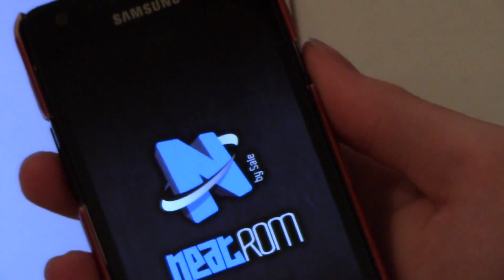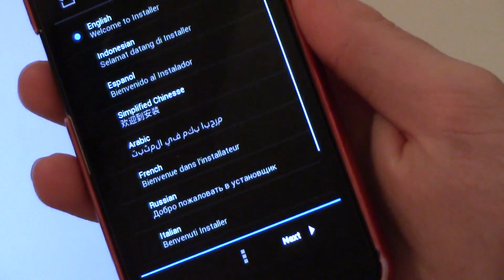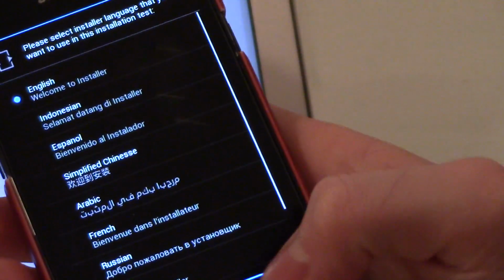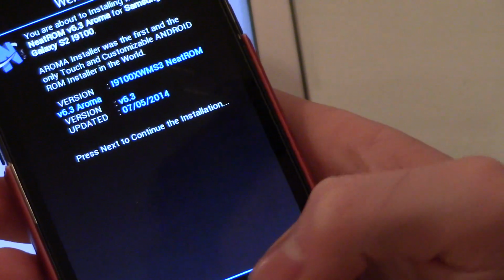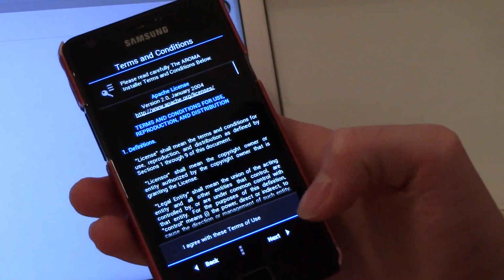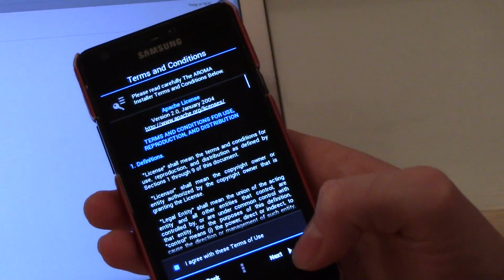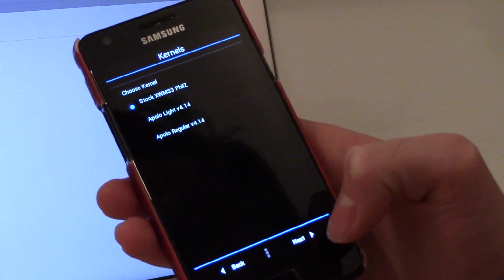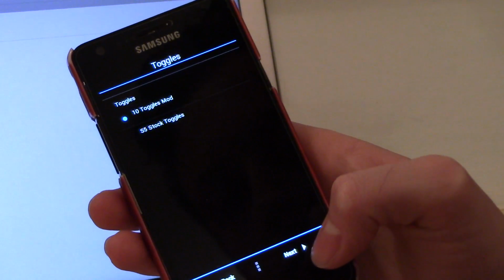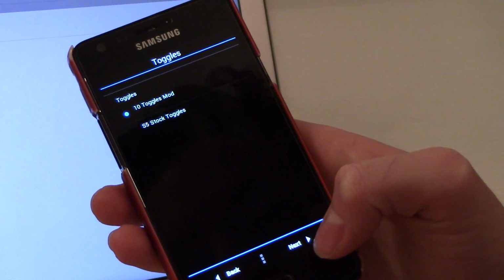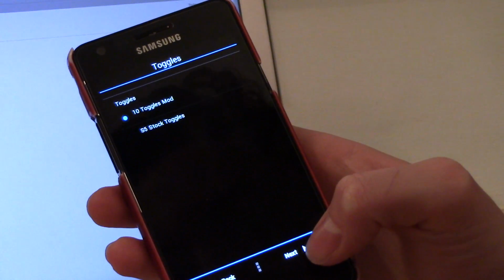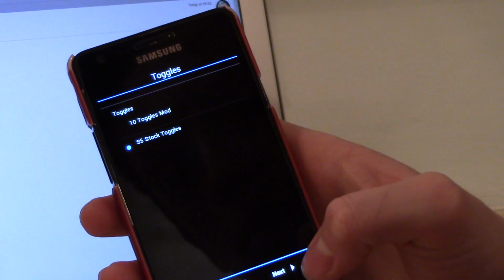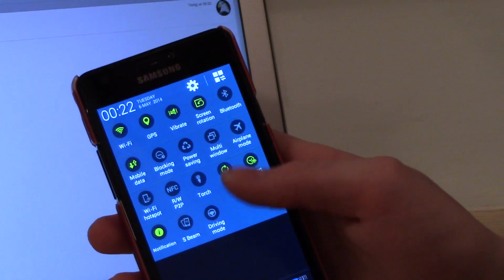This is not a particularly detailed video on how to get this ROM, but this is the setup process at the moment. So you get some very strange way of installing it. Terms and conditions, yes, we agree. Choose kernel, yes. Stock kernel, not sure what that means. S5 stock toggles, next. Those are the sorts of toggles we will have.